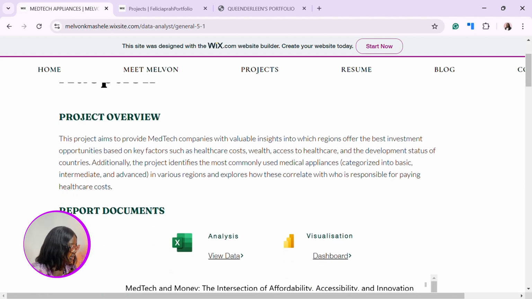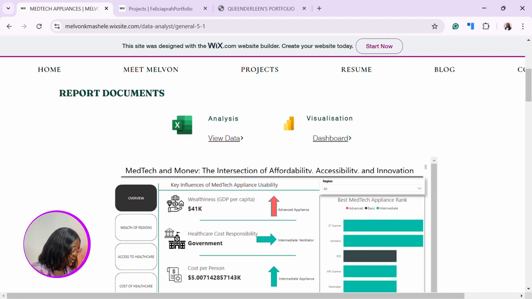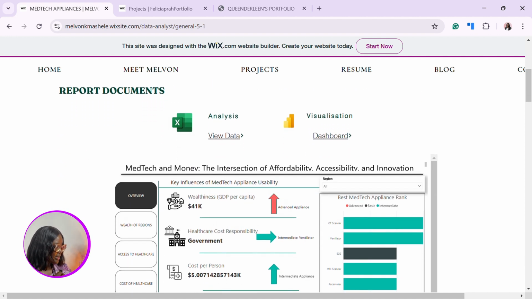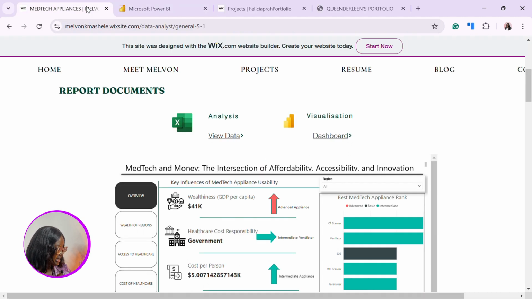Okay, it's a project overview. That's great. And report document. Wow. Okay, so it's a visualization here. I can click on. Okay. What else do we have again to see? There's also an Excel file here. I can view the data. Oh, right. So the Excel file automatically downloads. Now this is something that people don't exactly want to have on their PCs, right?